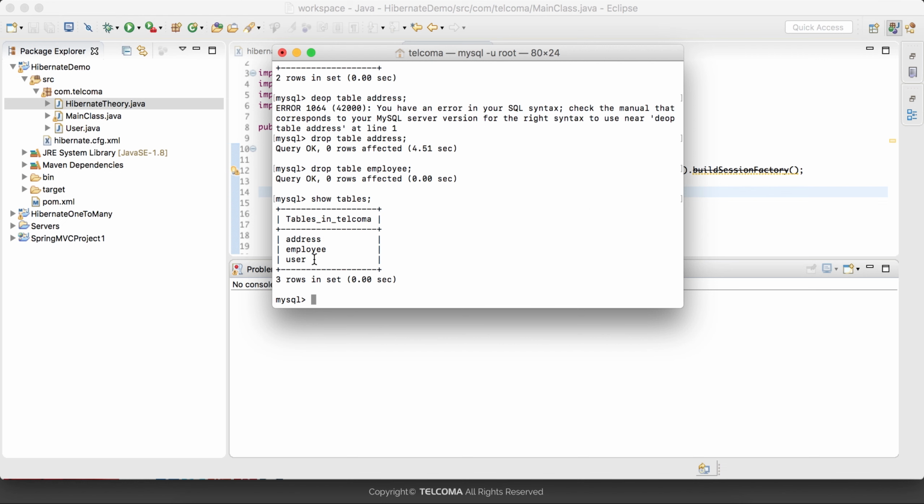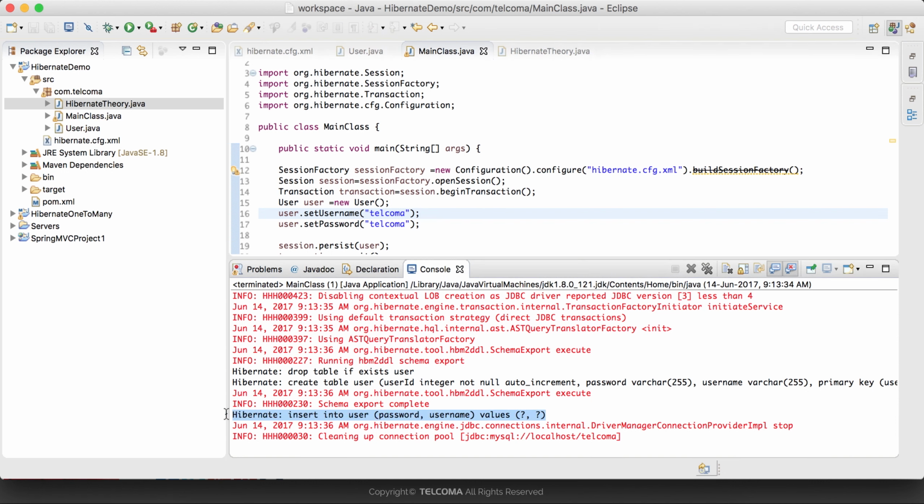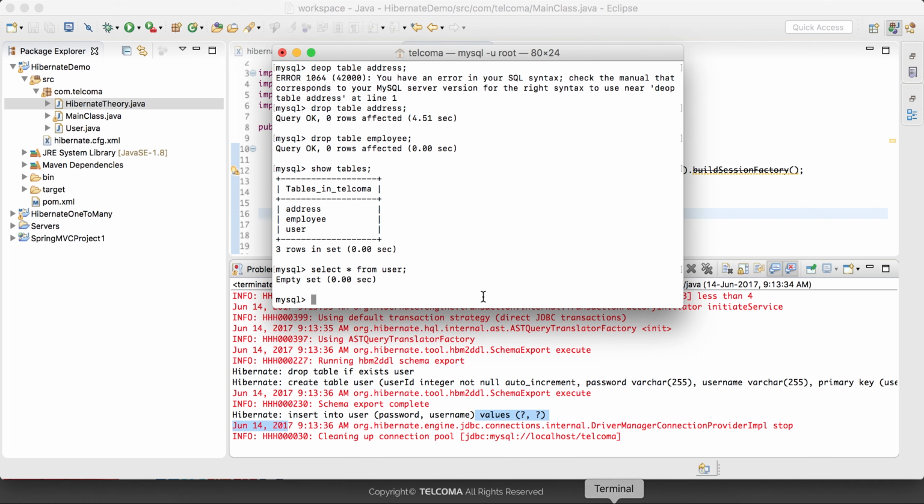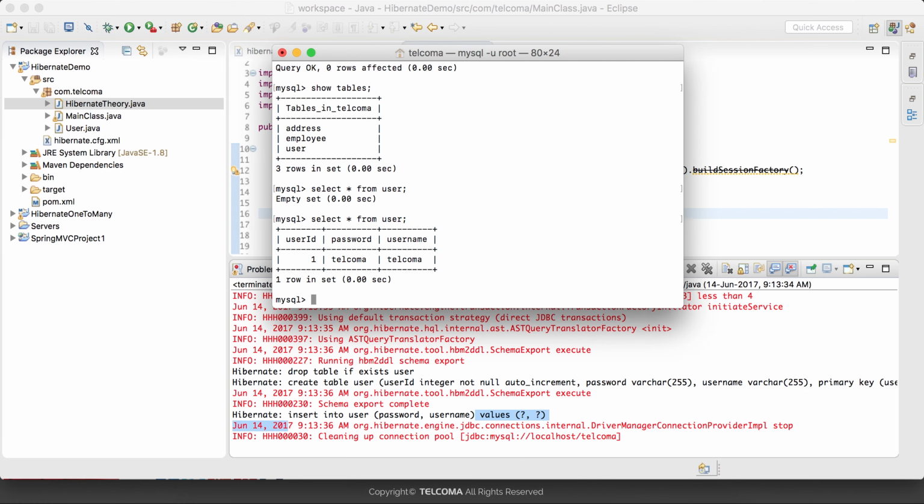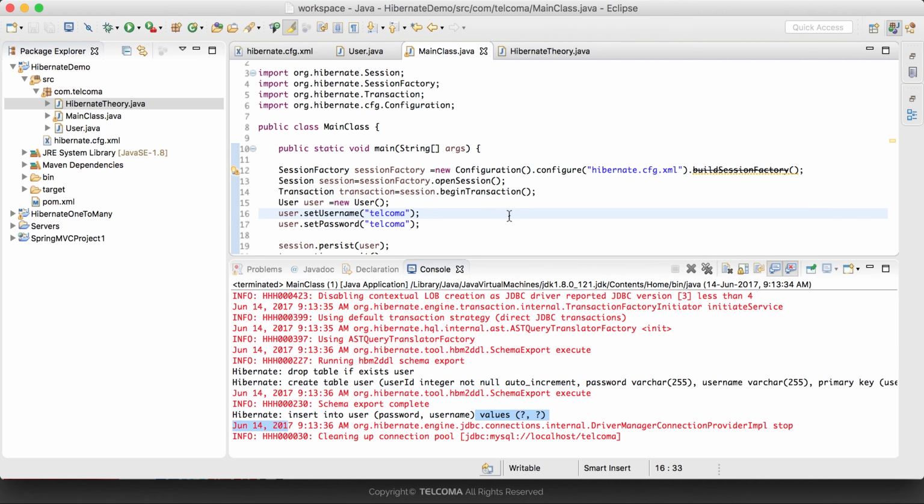So we have this table user in the database, and select star from user. Right now it is empty. Let's run this again. So here you can see that it has inserted the values into the database. It has dropped the table, then it has created the table, then it has inserted the values. So let's check this part. Here you can see that it has persisted the value into the database.